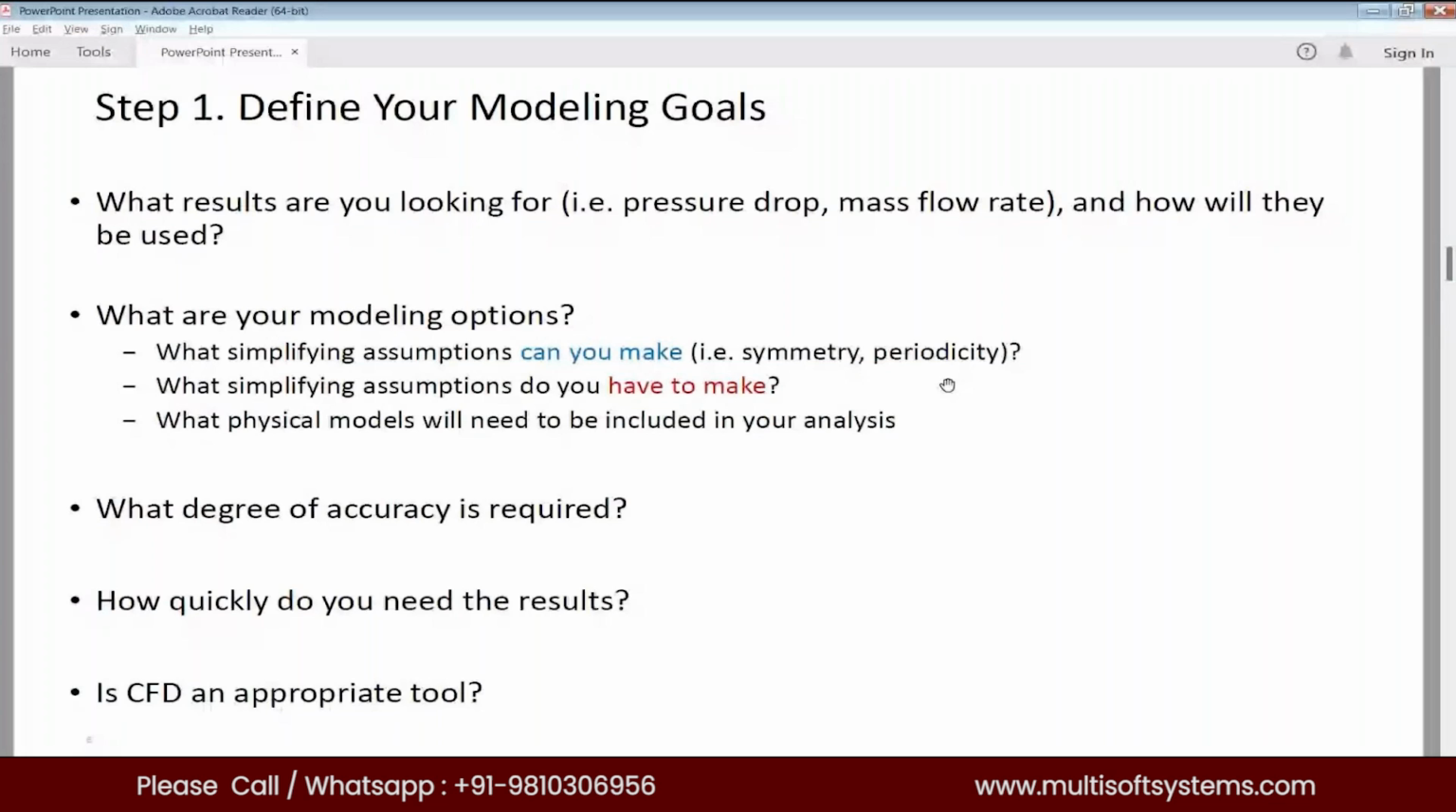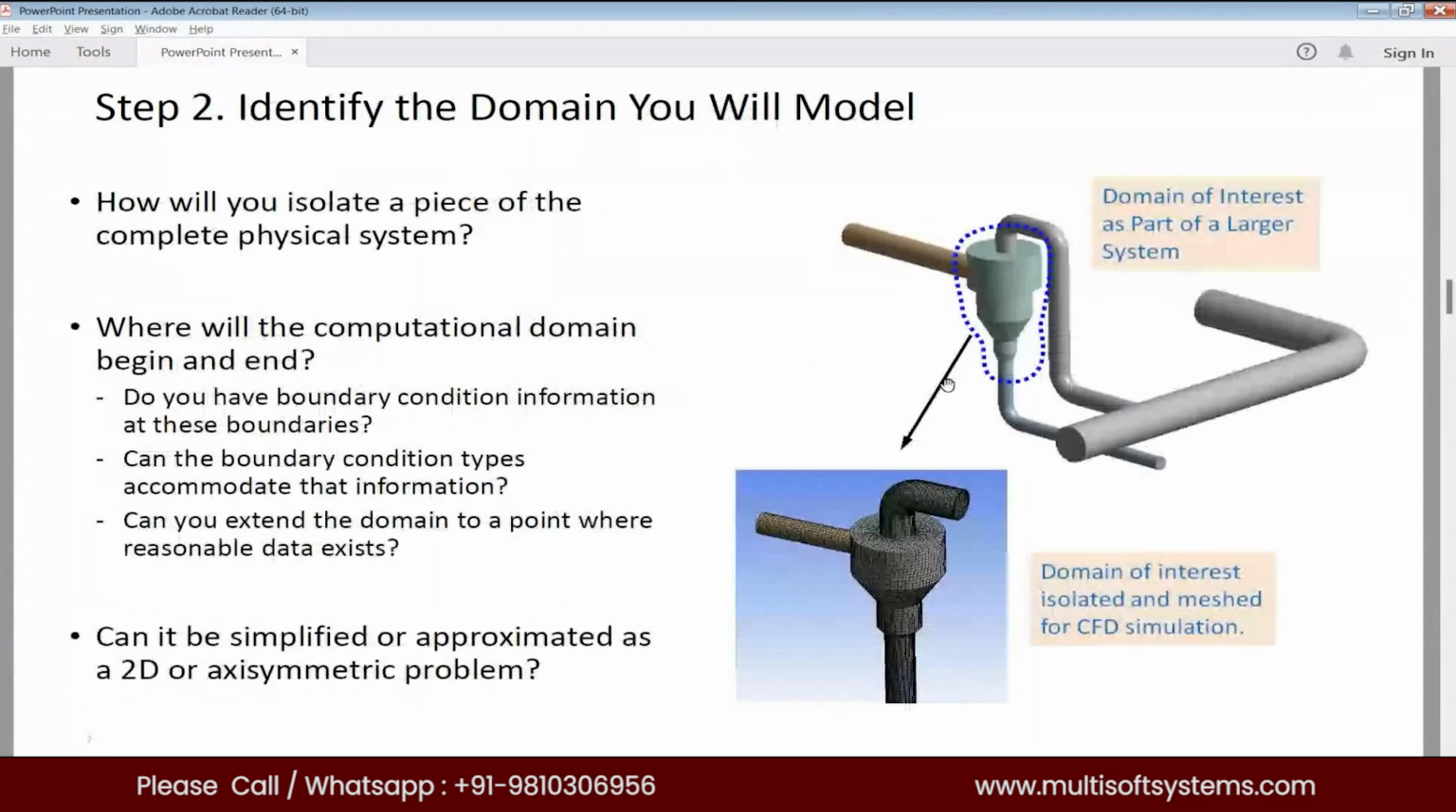By now, considering all these aspects, we will go to the next step. We now have the defined modeling goals, and we have assumptions and required accuracy and all that. Now we will go to the second step, named identification of domain. Now you can see on the right hand side there is a system of different pipes that have been connected, and there is some component at the center, we can say a cyclone separator or like that. And which part to consider is based on the problem that we have specified or defined.